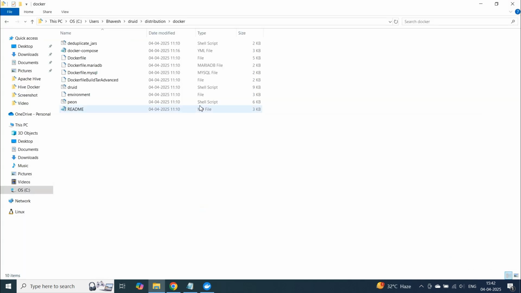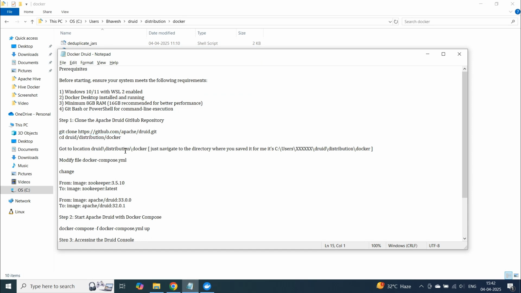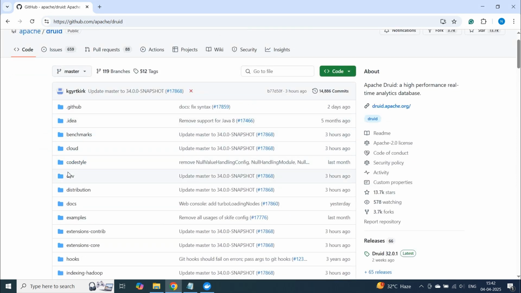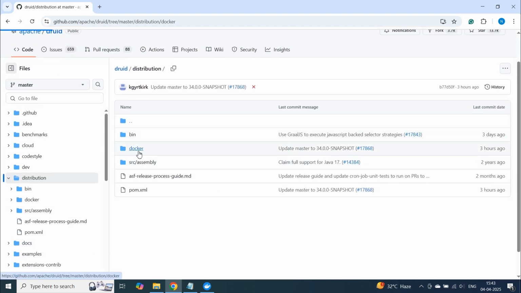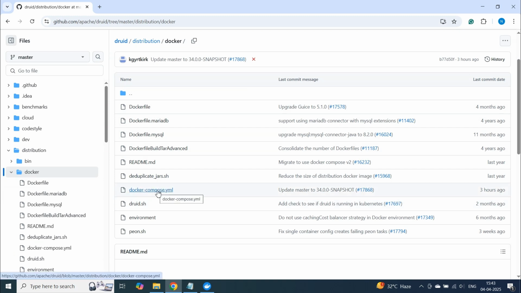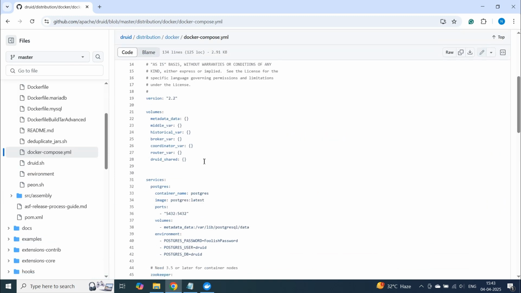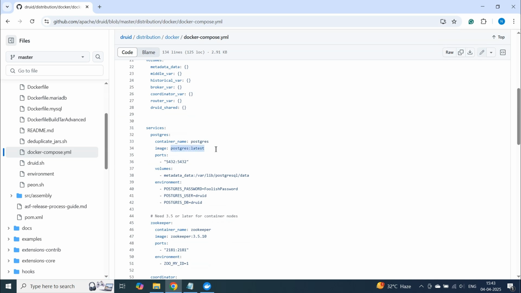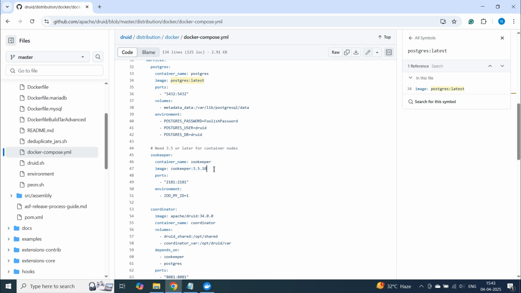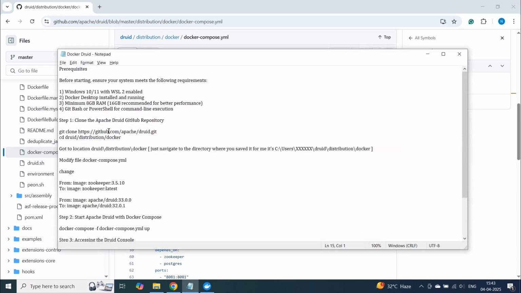Let's open the location. Here we have a docker-compose file, which is of type yml. We need to modify this file. For that we need to go to GitHub, distribution, docker, and docker-compose.yml. This is the file. Here you can see the Postgres image as latest. Zookeeper is version 3.5.10. Instead of 3.5.10, we need to make it latest.